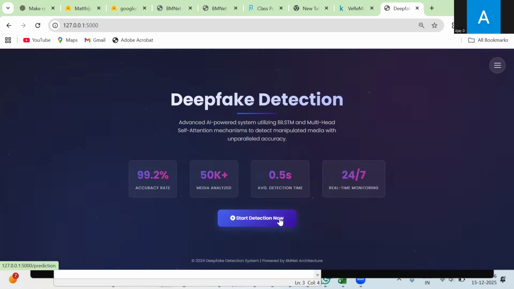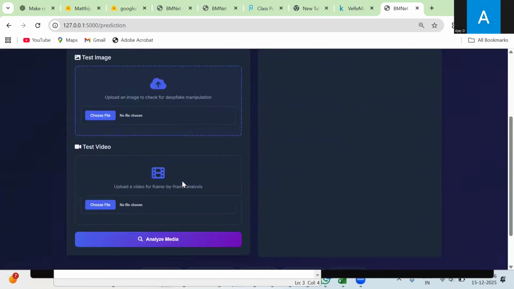Now here also, if you click predict, it will work because we are already logged in. So we'll show you.